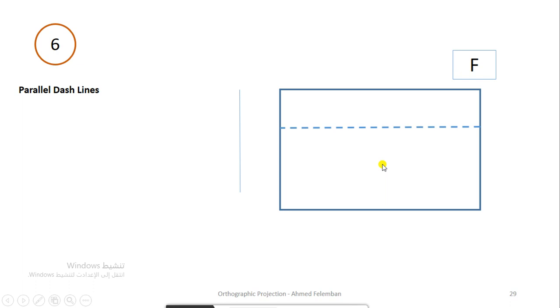So we have two options. Either we have an extrude cut in this area in the upper side, or we have an extrude cut in the lower side. Dash lines mean that there is a cut inside this part, either in the upper level or in the lower level.